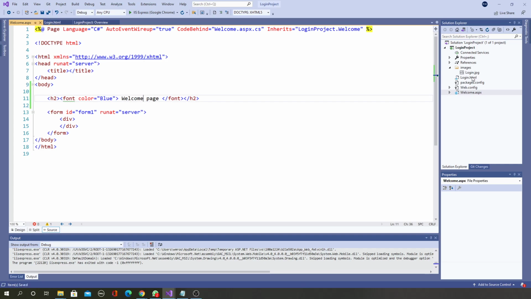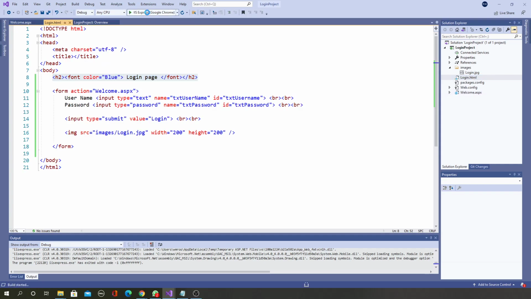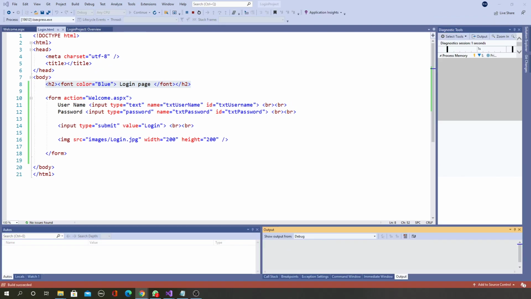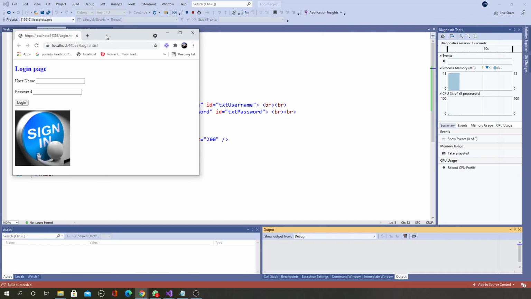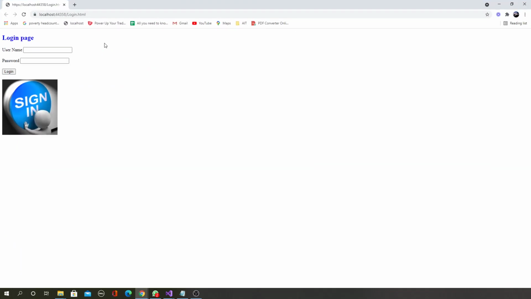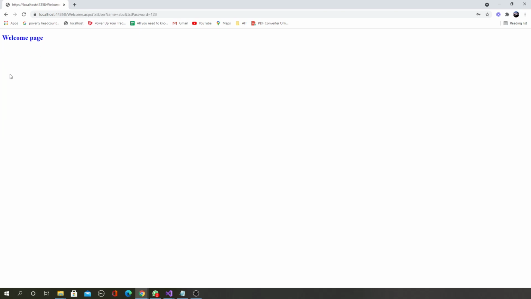Now if I go to the login page and click the run button, it will load the login page, and if I put some username and password and click the login button, it takes us to the welcome page. So this is how you connect an HTML page to an ASP page. Now let's see what's next.